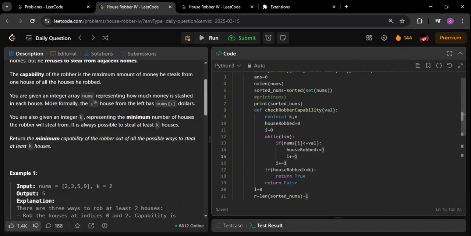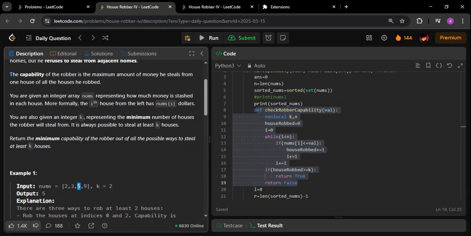Okay, that is the basic idea. Once this while loop completes, we check if the houses robbed is greater than or equal to k, then we return true, otherwise we return false. This is a greedy approach to check whether, once we select a value, let us say 5, there are two values which are less than or equal to 5 in this whole area.